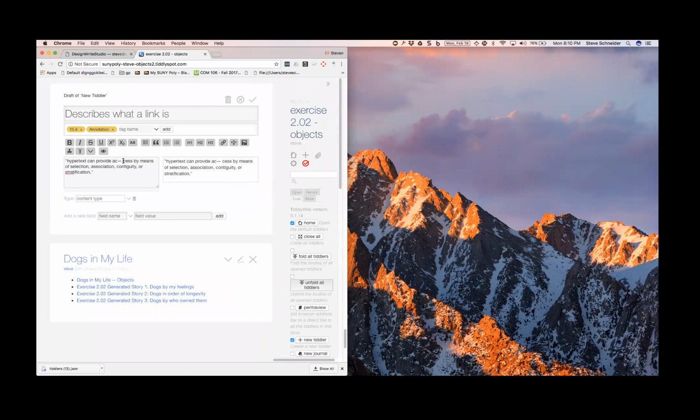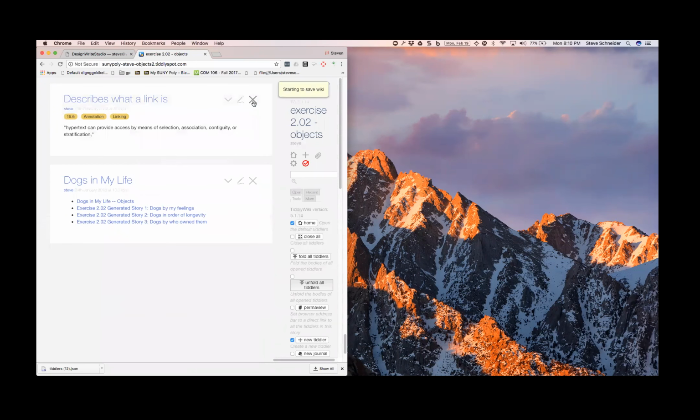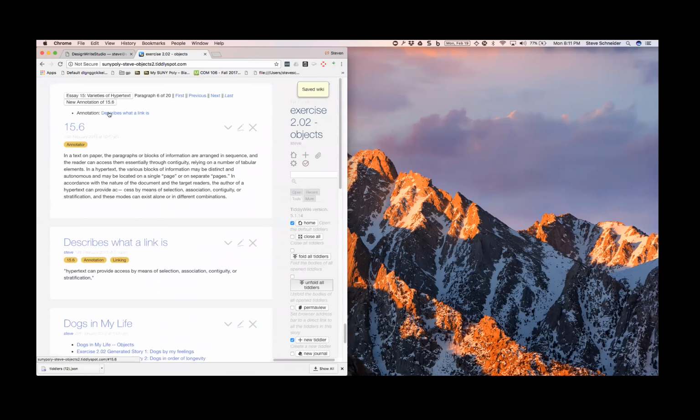And maybe I want to copy part of that paragraph, put it in quotes, and so that's an annotation that I've made, and perhaps I'm going to tag that linking. And so I save that, and if I go back to my paragraph 15.6 now, my annotation is listed there.